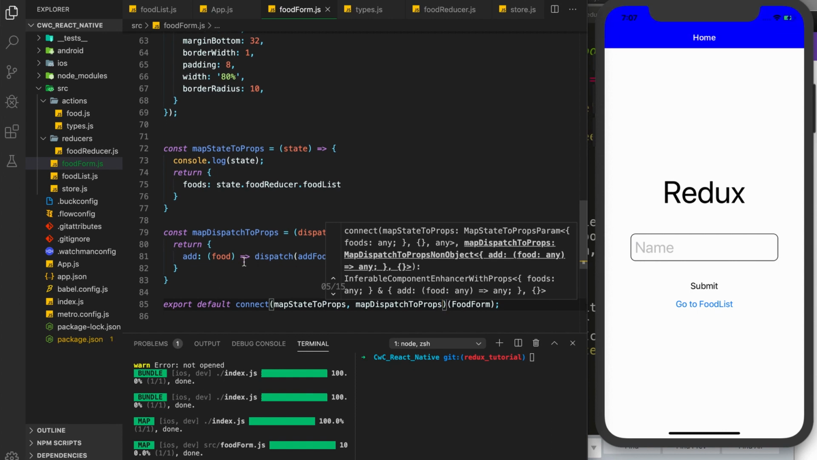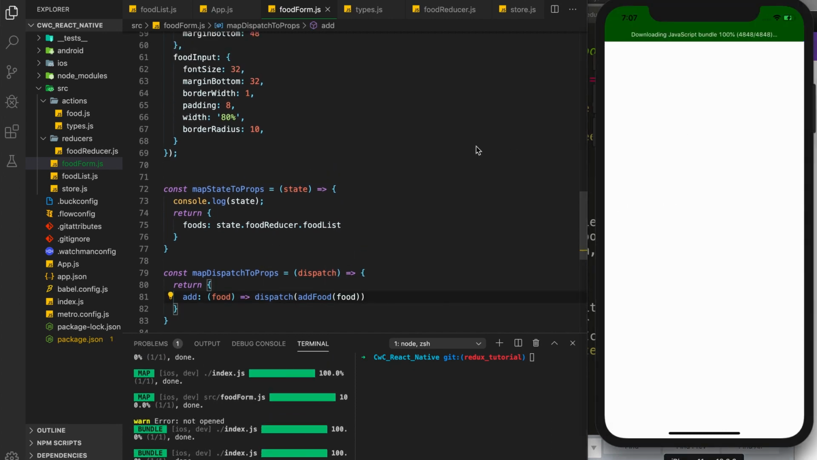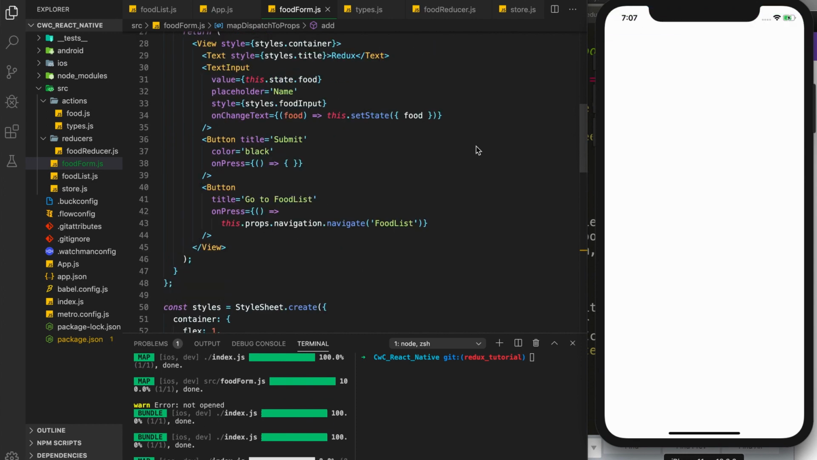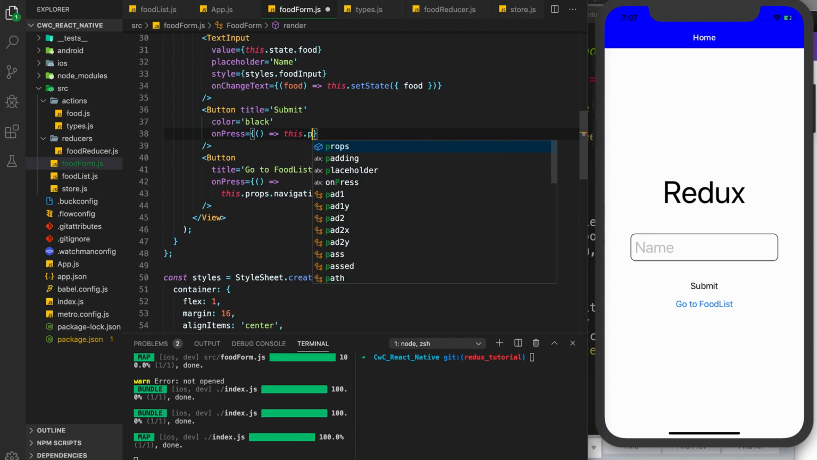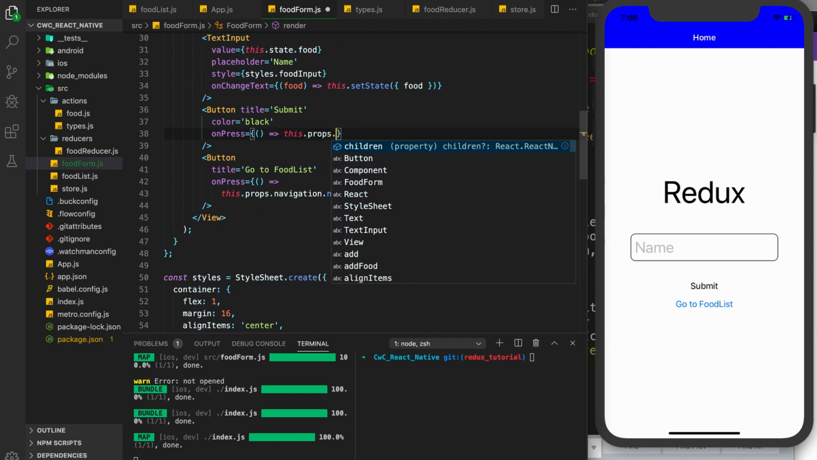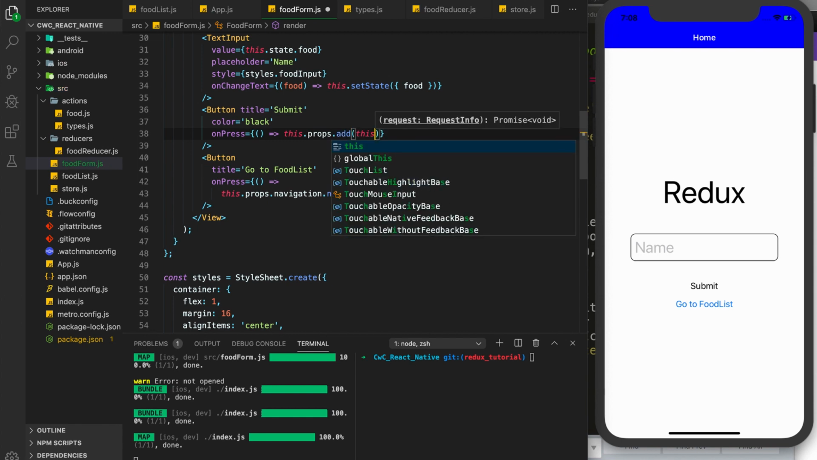Okay, let's save. And let's test this out. Let's reload. And we still need to add that here. So let's do this dot props dot add, and then we can pass in our state. So this dot state dot food.